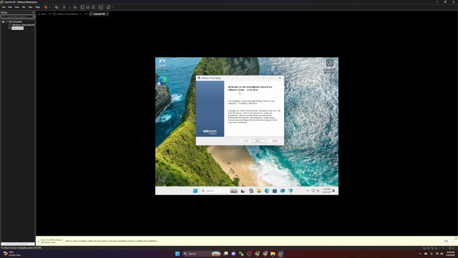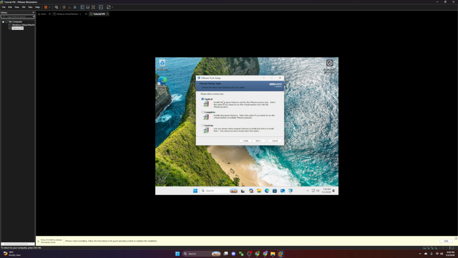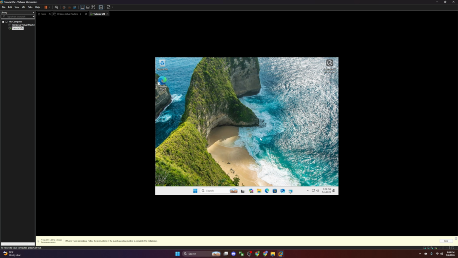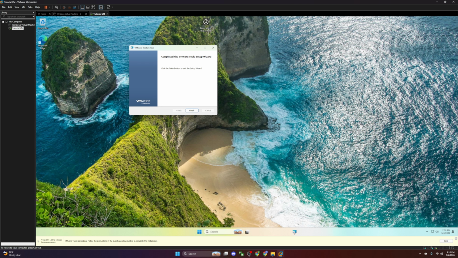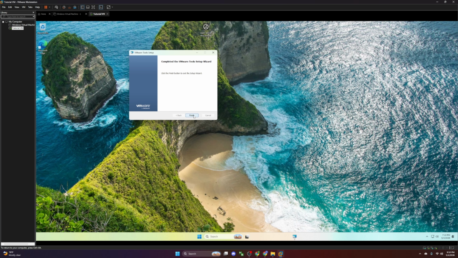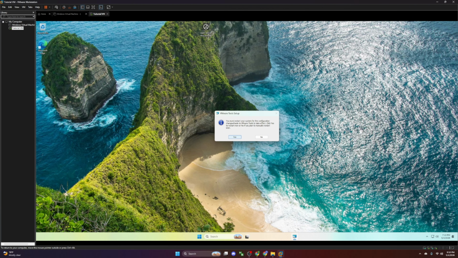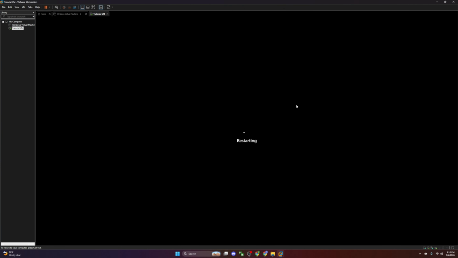And it should set up the welcome to the installation wizard for VMware Tools. Press next. Press typical and click install. It should not take that long to install. And it should finish. Press finish, and it will say you must restart your system. Just press yes.